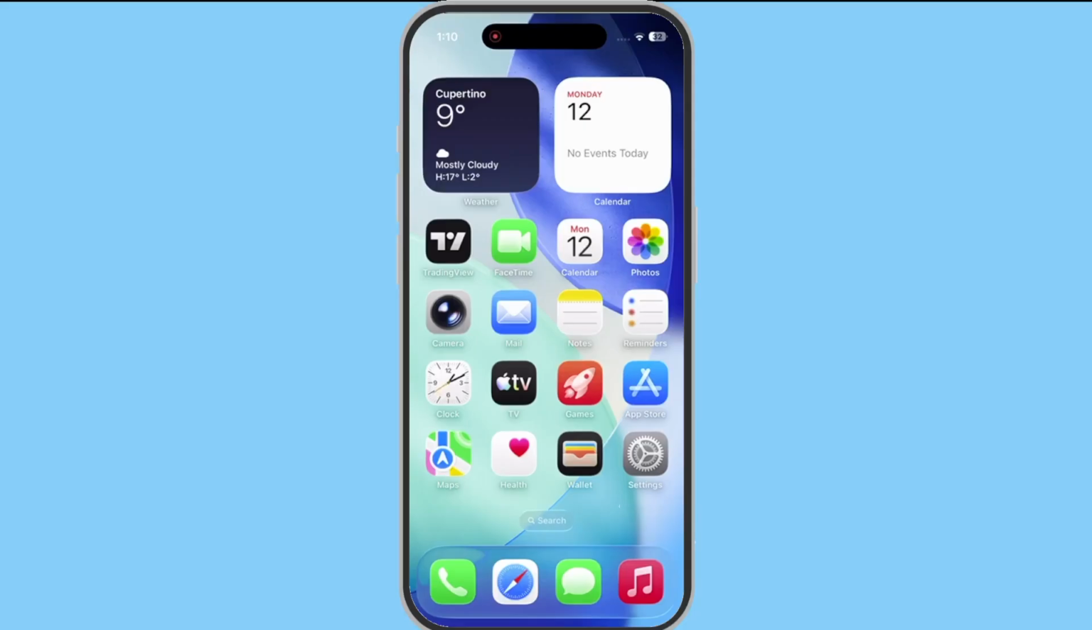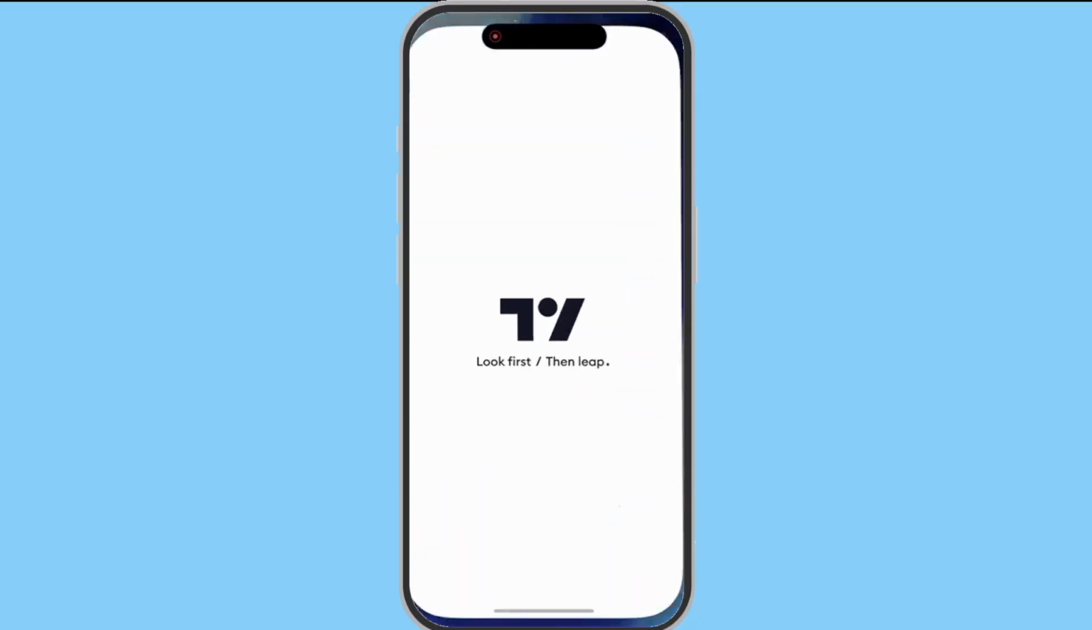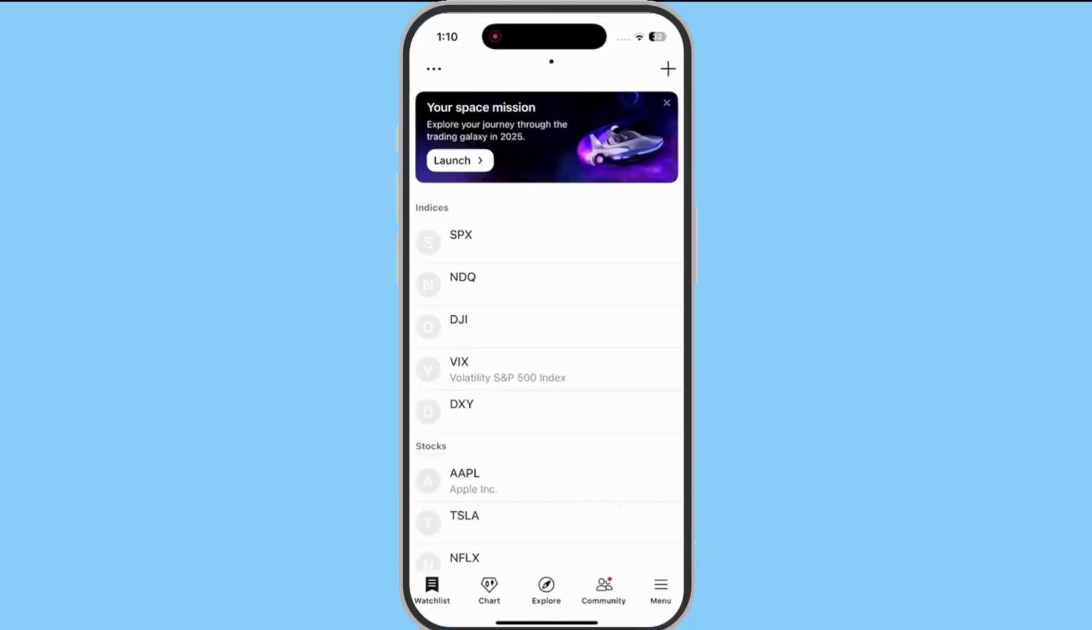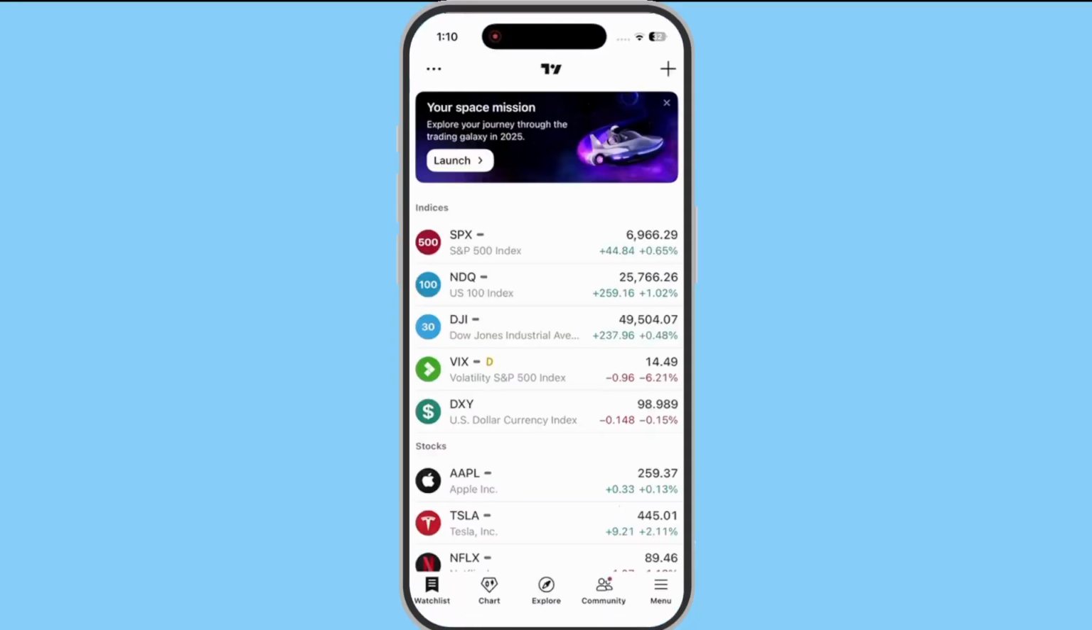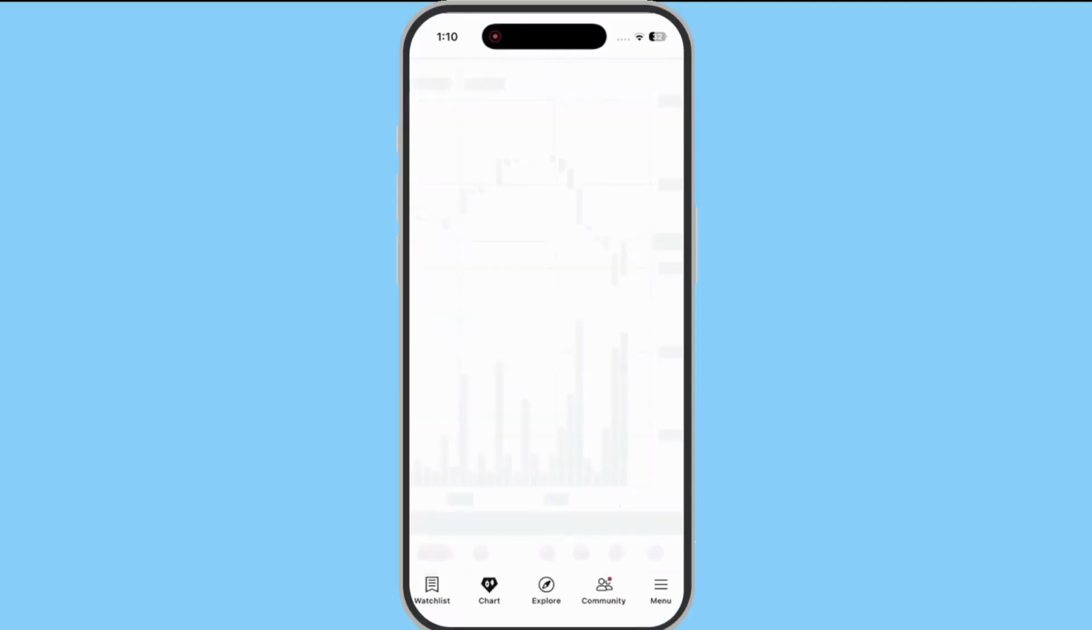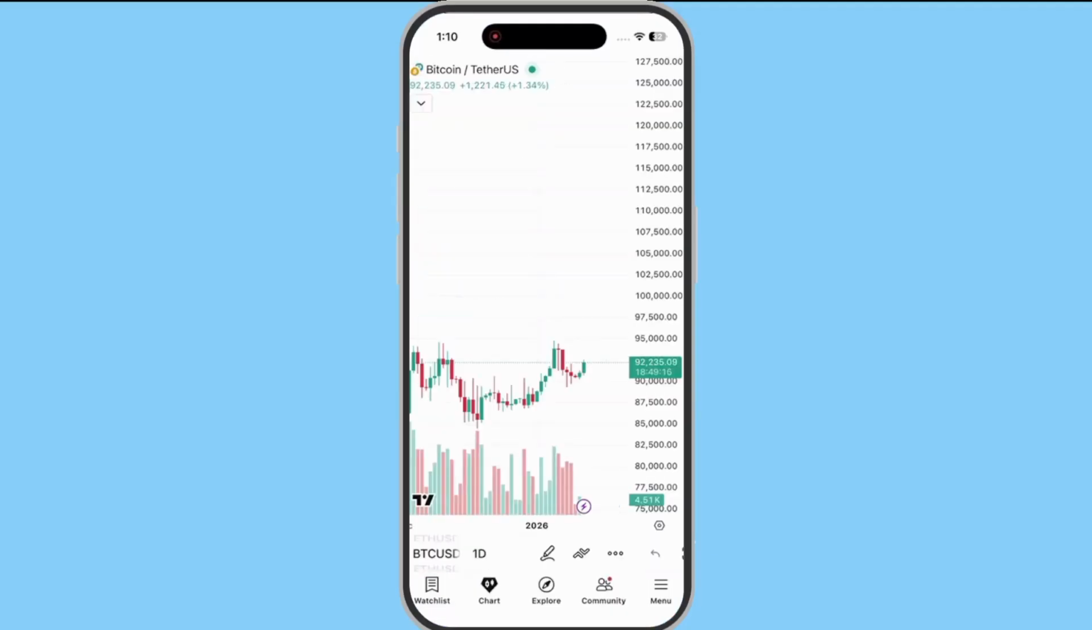Start by opening the TradingView app on your iPhone. On the bottom of the screen, you'll see the main navigation. Tap on Chart to bring up your active chart. If you already have a symbol open, it will load right away. If not, you'll still land on the chart screen, which is exactly where we need to be.